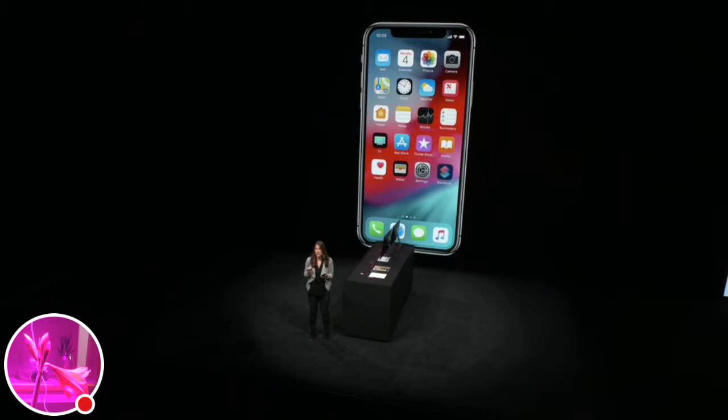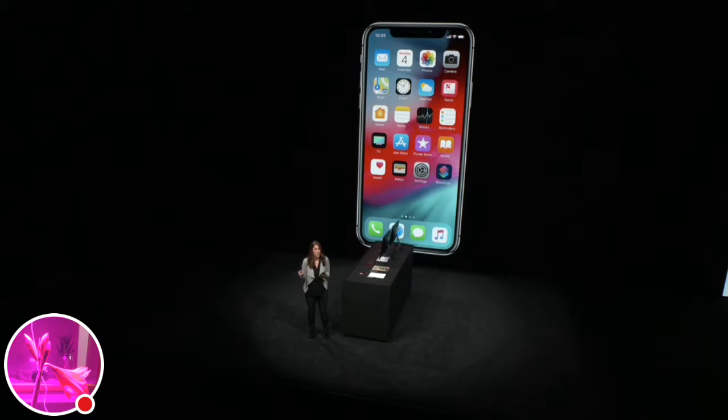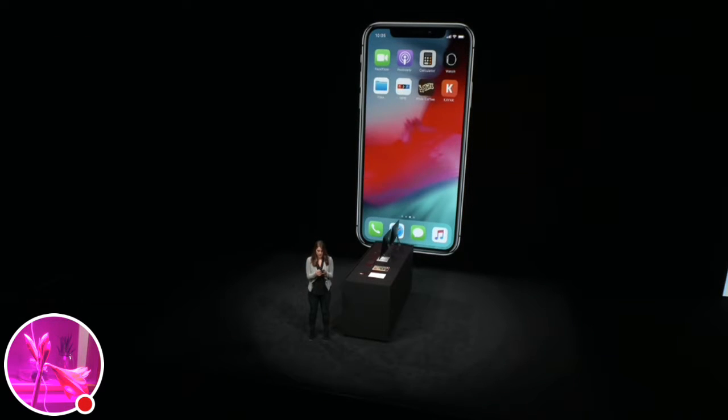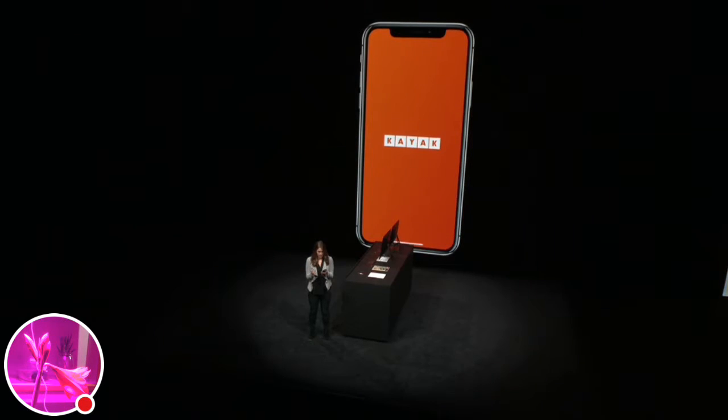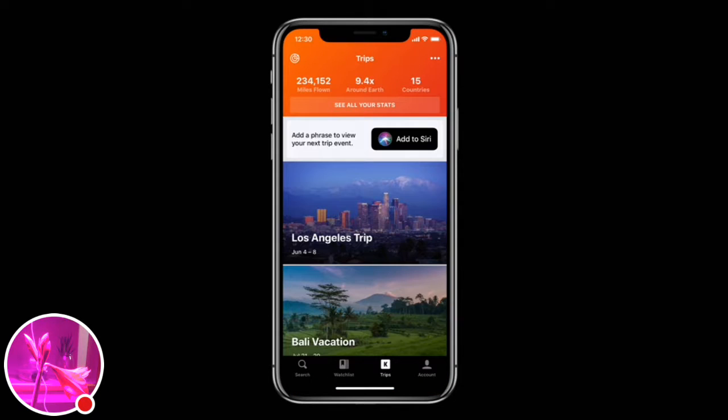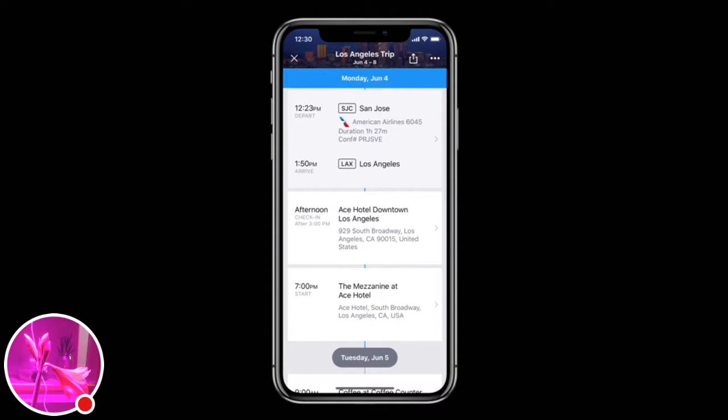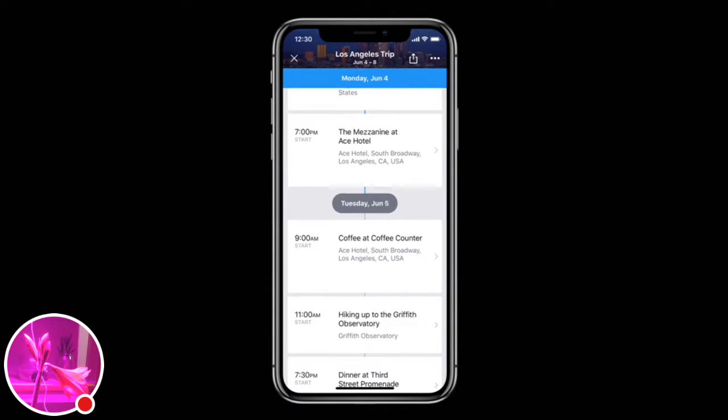Perfect. I also want to show you how you can add a shortcut to Siri. So let's take a look at Kayak. I keep all of my travel details in Kayak. Most important is my post-WWDC relaxation trip to Los Angeles. You can see I've got my flight, my hotel, all the details, everything I need. But what I really want is to be able to use this and get to this information with my voice while I'm on the go.